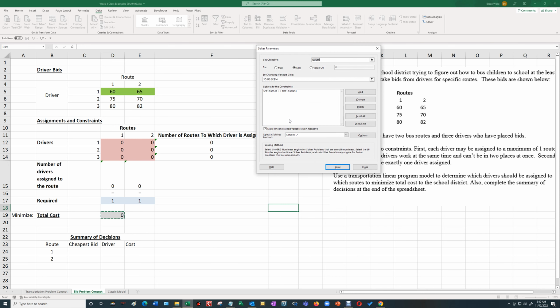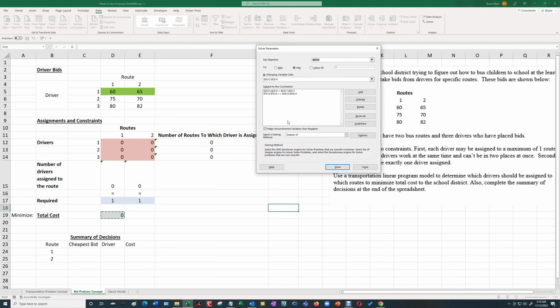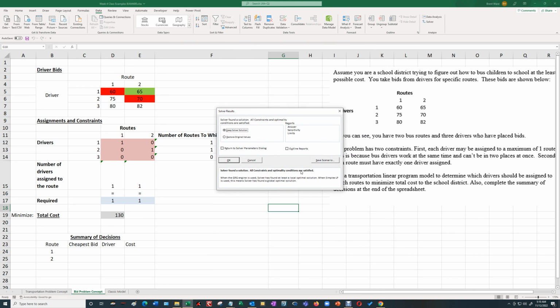Click on OK. Then we want to add one more constraint: these two sums must be exactly equal to these right here. Click on OK. We want to make sure that any unconstrained variables are non-negative, and that we're using the Simplex LP algorithm. We click on Solve, and it found a solution. All constraints and optimality conditions are satisfied.